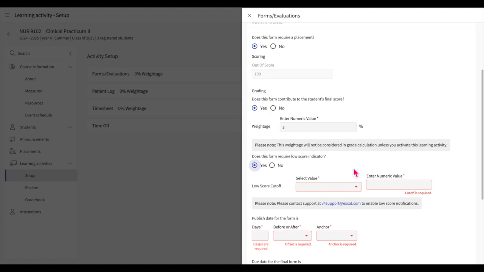You can then configure the cutoff for the low score by clicking on the select value, then choose whether you would like the indicator to appear when the score is less than a certain cutoff score, equal to the cutoff score, or less than or equal to the cutoff score. Then in the Enter Numeric Value section, indicate the cutoff score you would like to use in this instance.